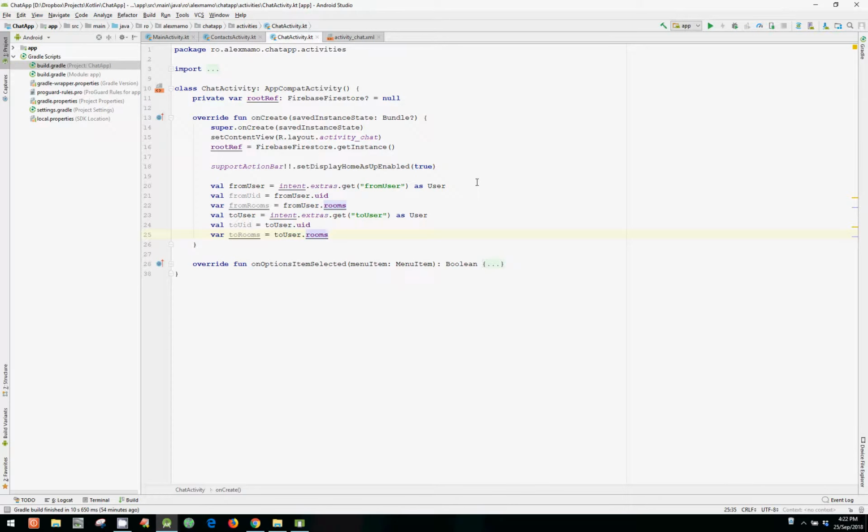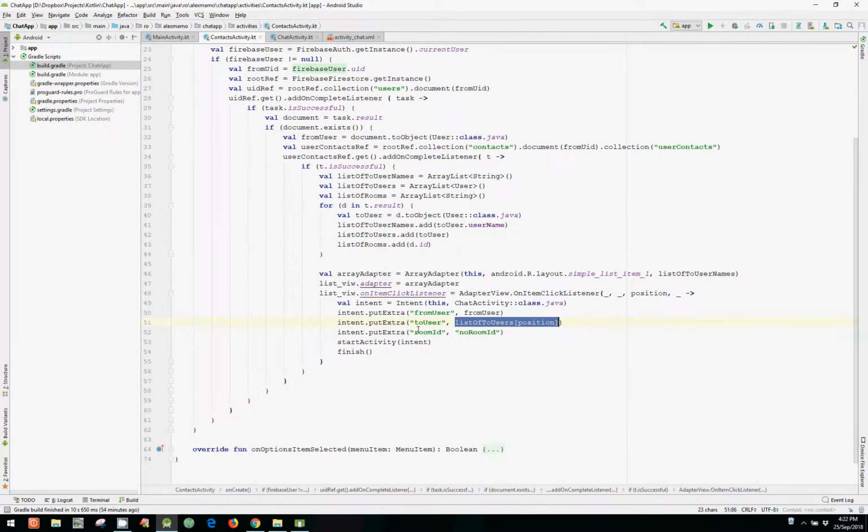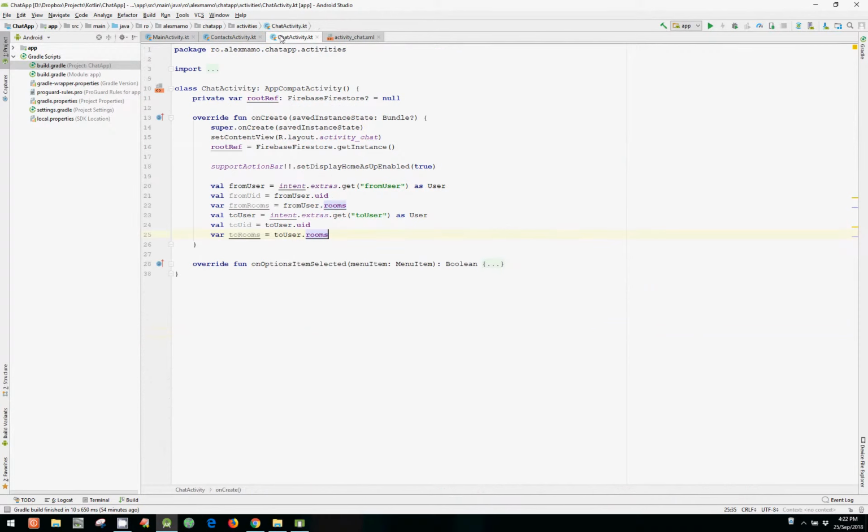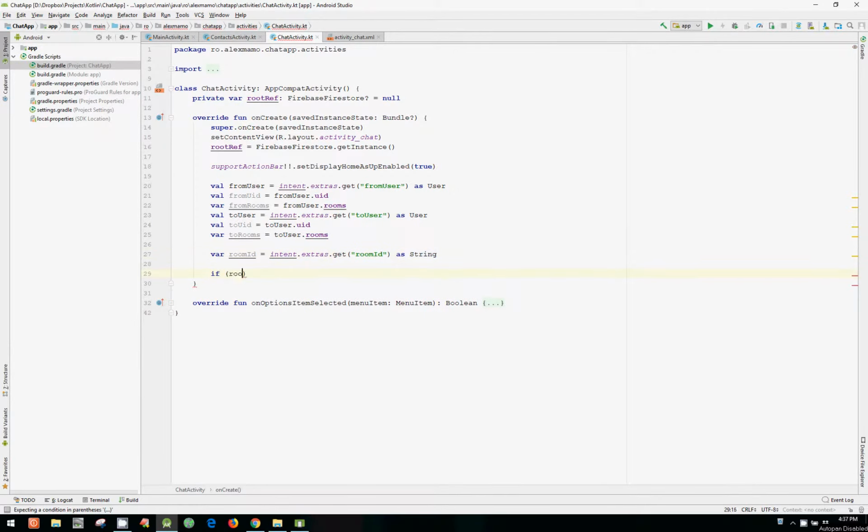Let's also get the room ID, which is this. And we have var room ID, intent extras get the room ID, and let's cast it to a string. Now let's create an if statement. If room ID is equal to no room ID, which means when we are coming from the contacts activity, we have no room ID yet.